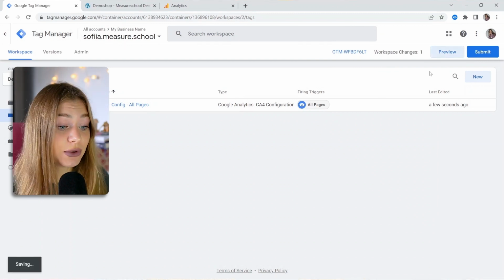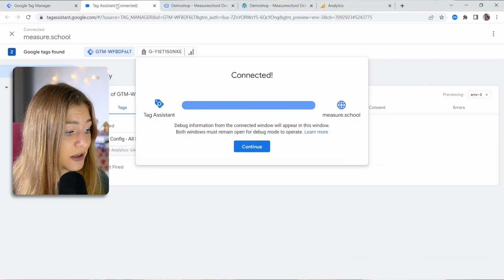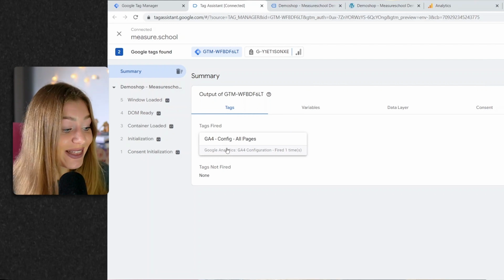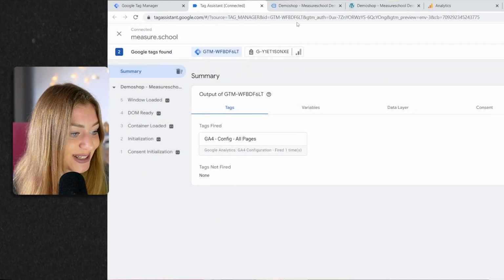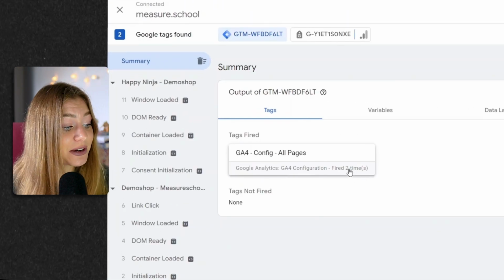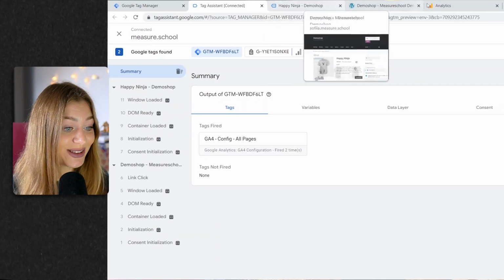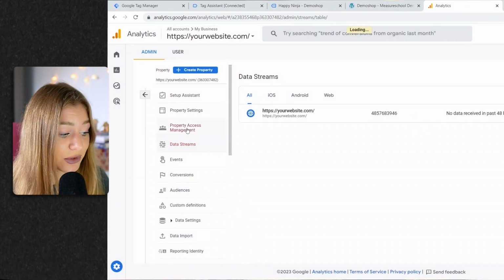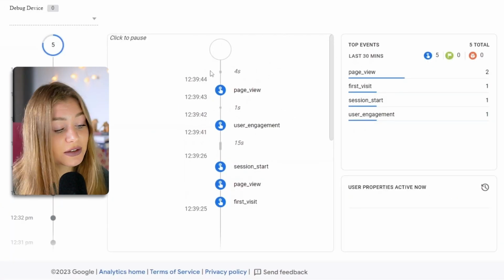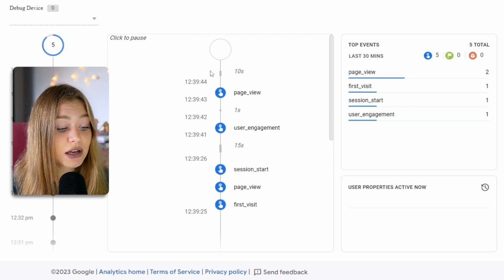So let's click preview, and we can click connect. Here you can see Tag Assistant connected, and if I go here, let's click continue, and we have tags fired, and this is my GA4 configuration. Great, so let me select this product just as an example, and you can see fired 2 times because I'm navigating the website and I can see that it is working correctly. And if I go to my GA4, I can also quickly double check it in the debug view, and voila, so you can see this timeline of events and the data is flowing. This means that it is set up correctly.